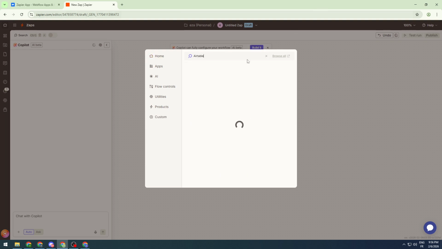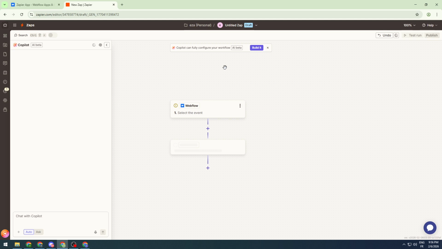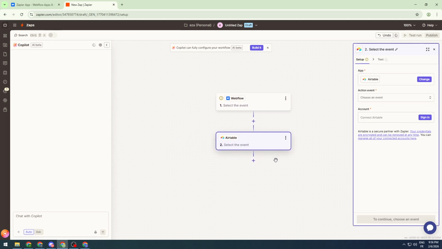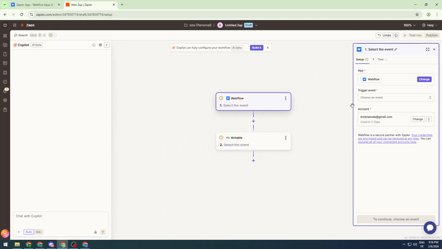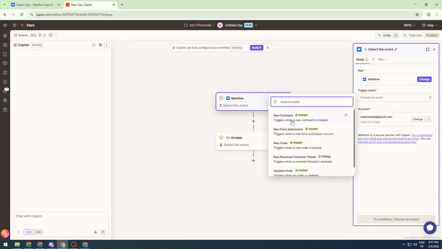So here we go. This is the app that we wanted, so click on it. And here we go. So now what you will need to do is to select an event. That's going to be the trigger event. I'm going to choose a new comment.